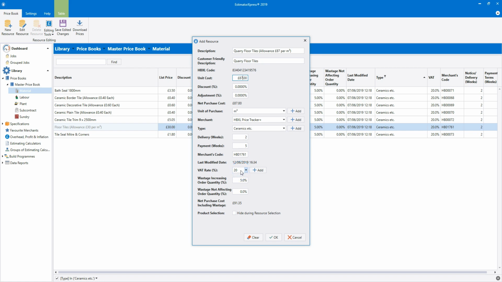Then check you're happy with the wastage increasing order quantity field. Use this field to include wastage for items such as tiles, and also bricks and timber, where there will inevitably be some loss and damage through cutting and so on. This will add the waste percentage onto the order quantity, and also onto the price. Wastage can also be added onto whole items, such as boilers, taps, windows, doors and so on. Enter wastage for those product types into the second wastage field. This field will not add the wastage percentage onto the order quantity, but will add the wastage percentage onto the price as a contingency. Once you're happy that all of the fields are correct, click OK.